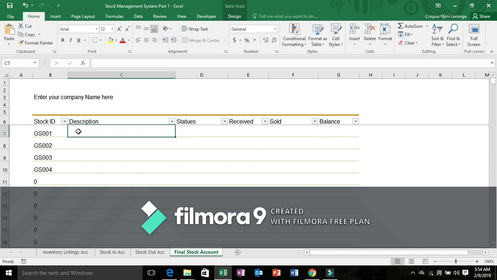And to get the description, basically we are going to use the index and match function. Why are we using the index and match instead of just equating? Because we want to be sure. Remember that information can be deleted at the level of the stock listings account, and if we just put an equal to sign, we are going to have a distortion in our information. So I'm going to use the index and match function here.